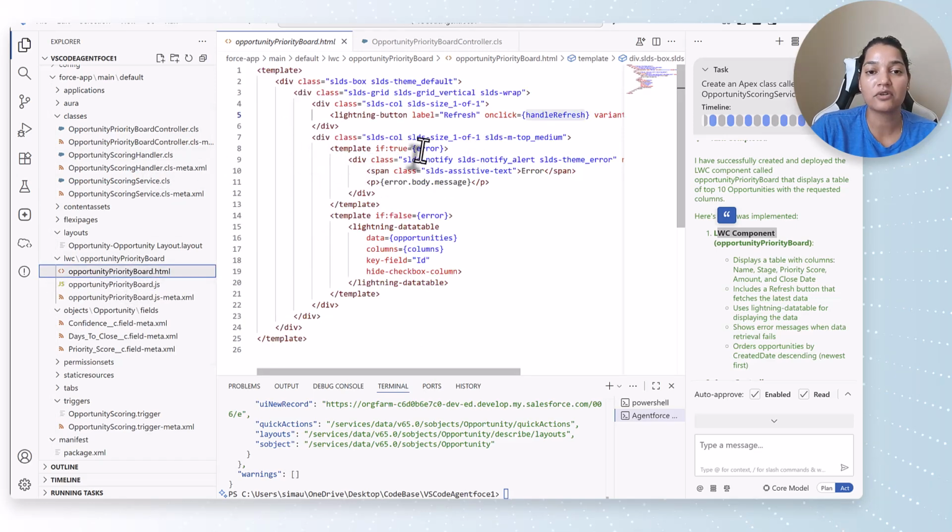So you can see here, if there is error, then it is going to display the error message. If it's not, then it is doing the lightning data table. It is using this and then it is displaying the opportunities. These are the columns it's going to define, and key field is the ID. And that's pretty much it. Okay, simple HTML, simple LWC component it has created.